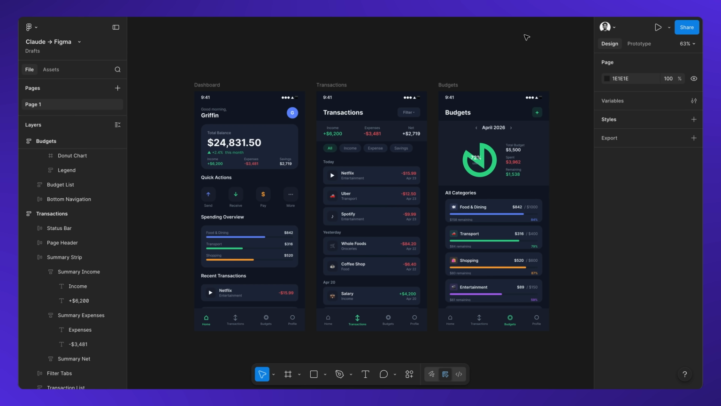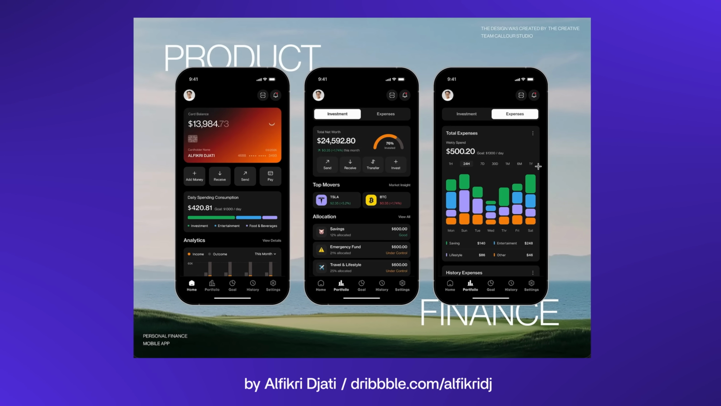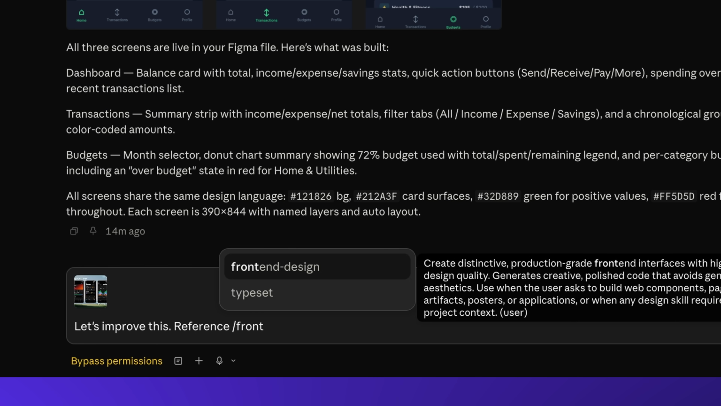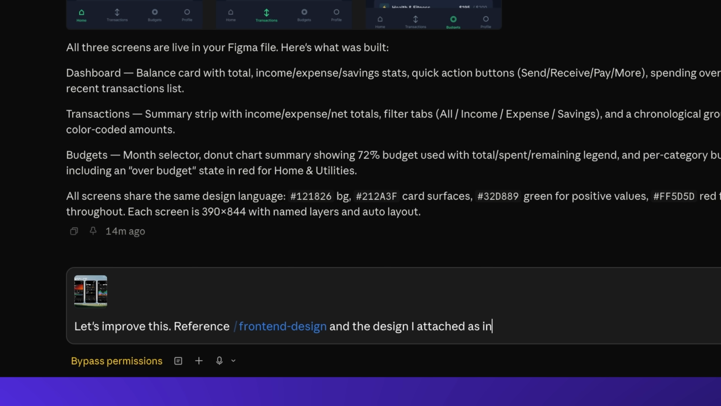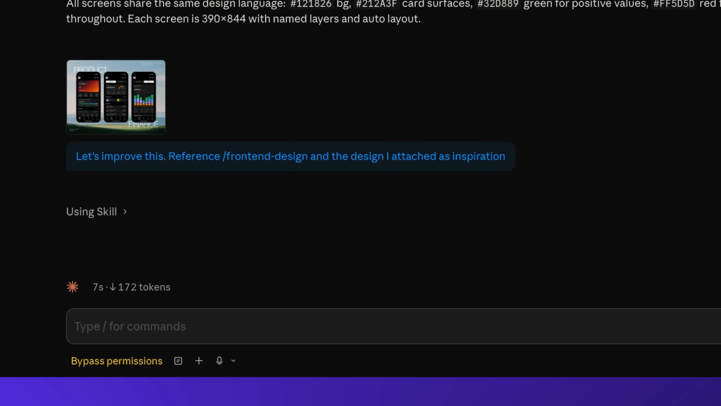Now to go even further, since I'm not totally satisfied with our design at this point, I can give Claude some design inspiration. Here's a design that I'd like Claude to match the layout and styling of. So I've attached it as a prompt, and I'll say, let's improve this. Reference /front-end design, and the design I attached as inspiration. This prompt is pretty simple, but it should be enough to help Claude come up with a solid iteration of our first pass.